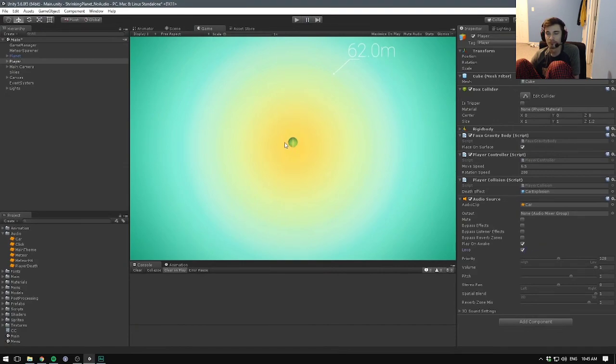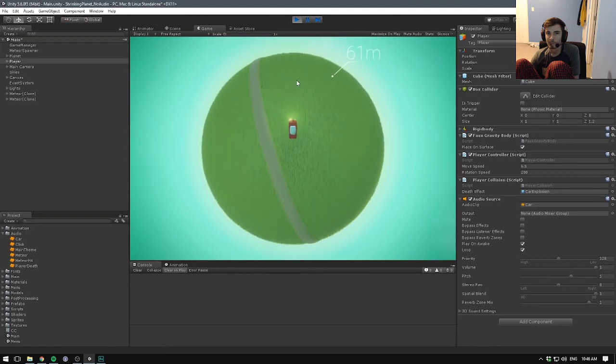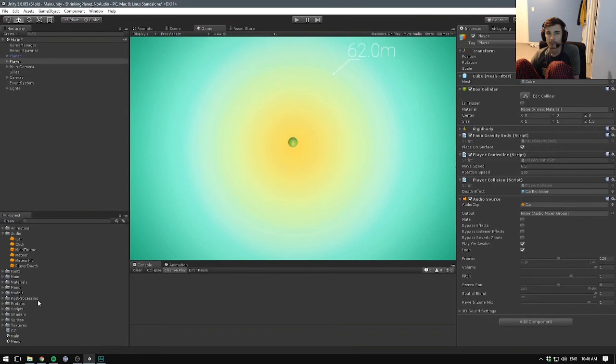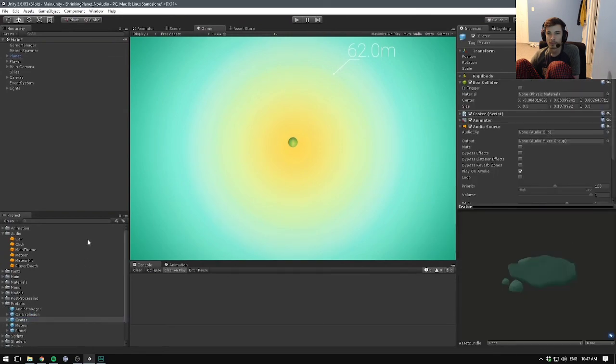Now in my game I have meteors that crash down upon the planet, and when they hit the planet I want them to make an explosion sound. Luckily I have it set up in such a way that every time a meteor hits the ground, it's going to spawn a crater object. And so we can simply go ahead and find the prefab for this crater, add an audio source, and I have a sound set up for this.